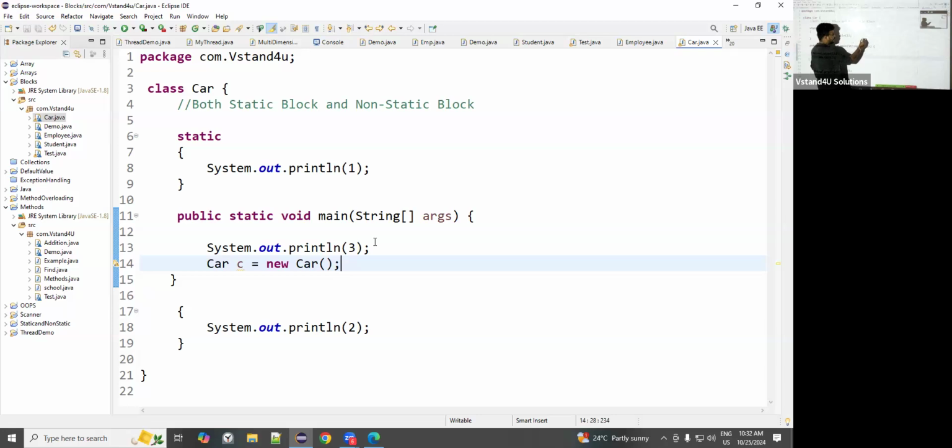1, 3, 2. Any other output? Just observe. 1, 2, 3. Then 3, 2, 1. 2, 3, 1. Any other combination? Which is the correct output here?